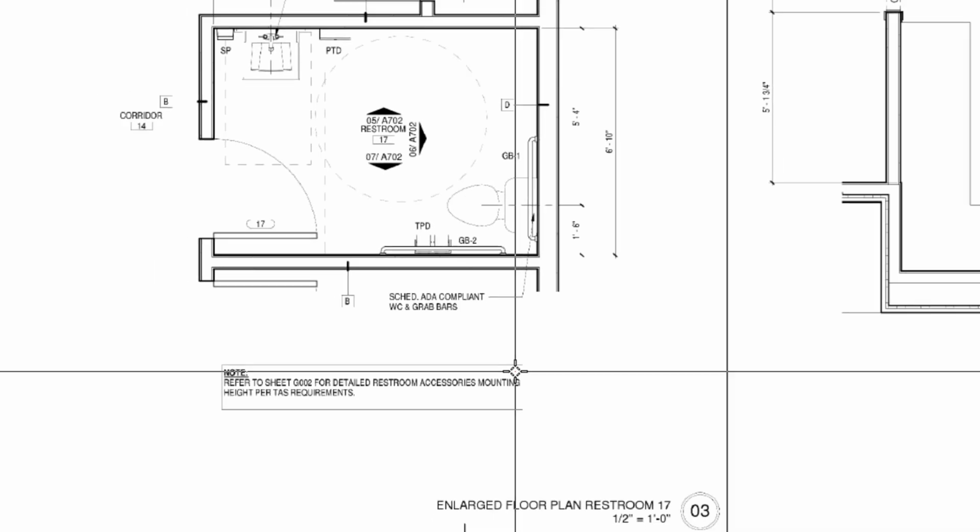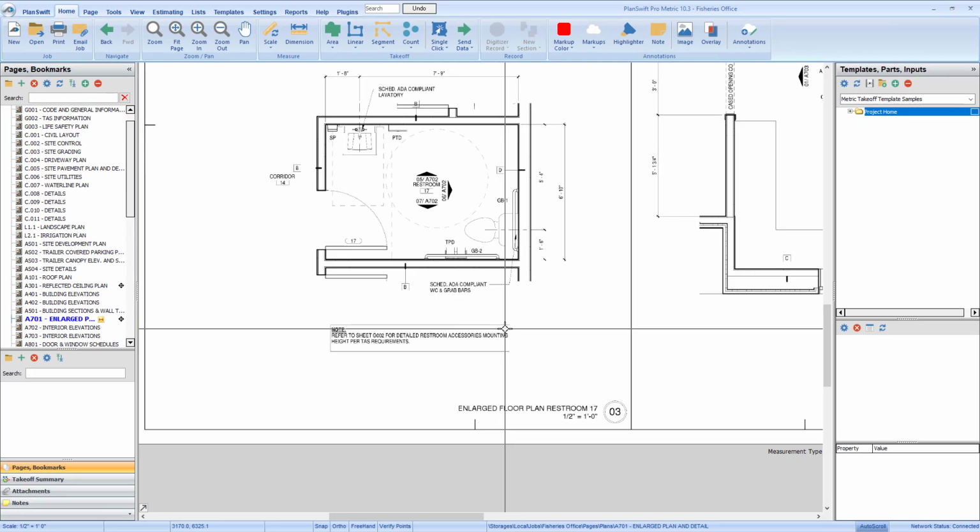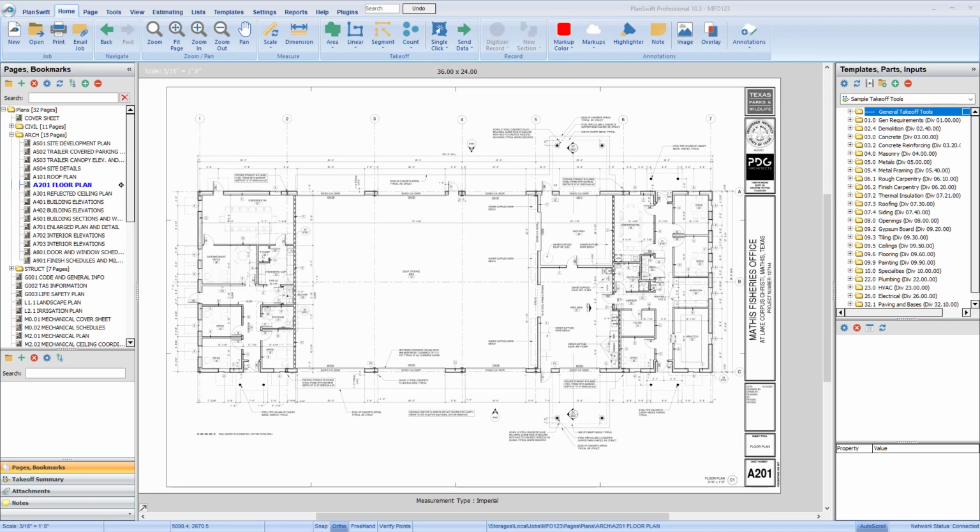If there is no scale listed on the page, or there's reason to believe the drawing may be out of scale, it can also be set manually. For full details on setting the scale, see the Setting Scale video.